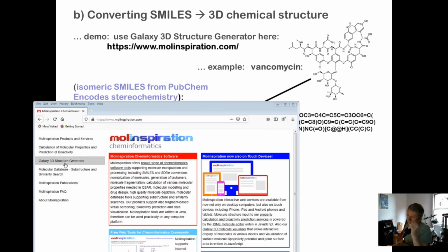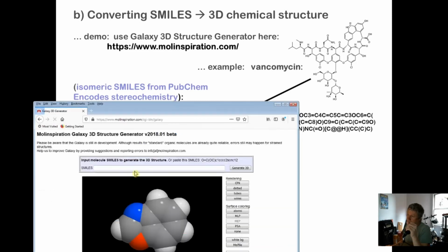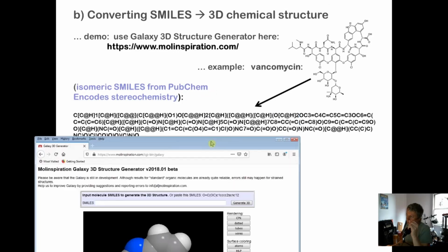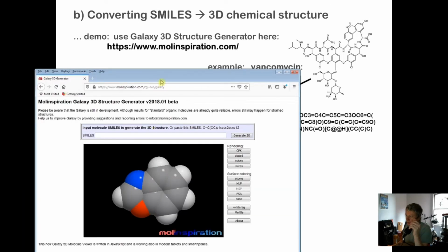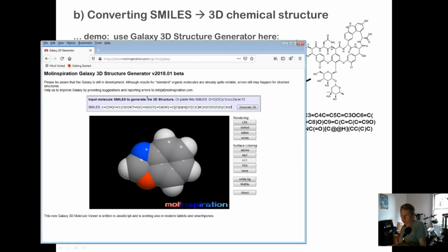But for now, we're just going to go to the Galaxy 3D structure generator. Okay. All right, so now I have to get the string. So I'm going to copy and paste the vancomycin smile string into the little box. So let me go to my other window. Okay, so I got it. I got the smile string in my clipboard, and I'm going to paste it right there. Paste the huge string. I can say generate 3D.